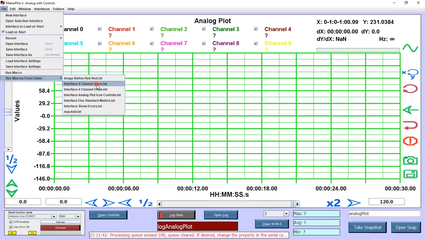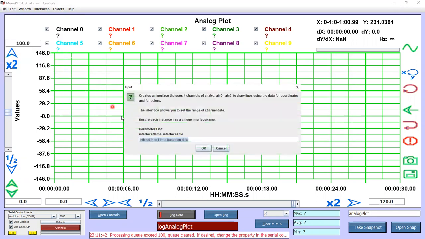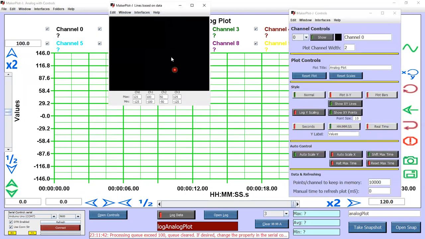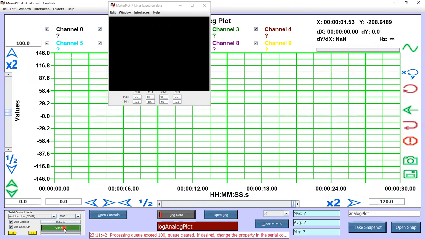So let's go ahead and do 4 channel lines. There are some parameters that we can change on it, the interface name and the interface title. And we say okay, and it opens up a new child window for plotting that. This interface will tell it to keep on top, so it's always there. Let's go ahead and connect, do some plotting, and just visualize our data in a different way.